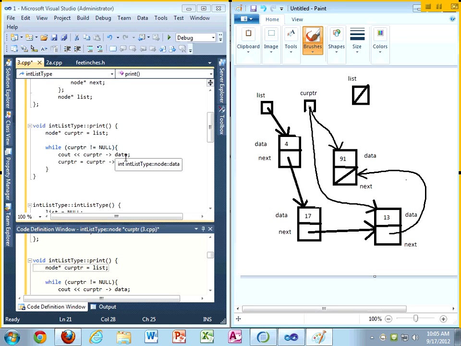curPointer is still not null, so I print out the 91. And then I say curPointer gets curPointer arrow next. What does curPointer arrow next equal at this point? Null. So this is saying curPointer gets null.